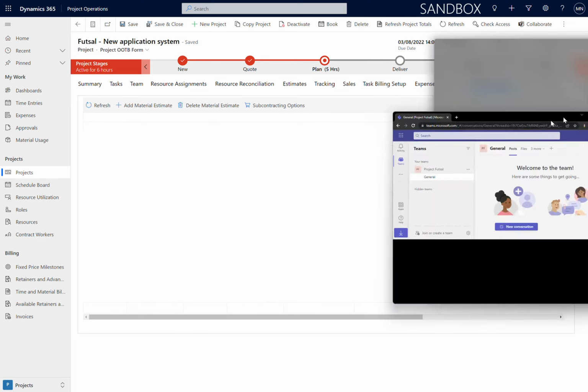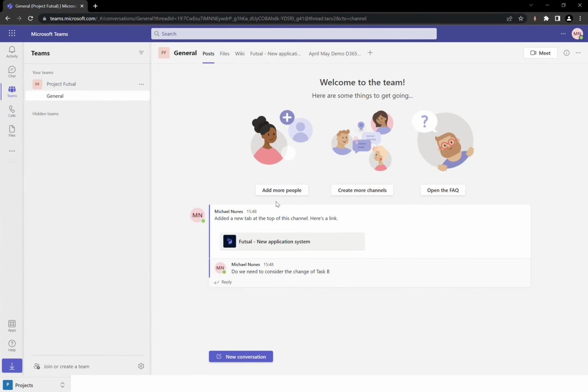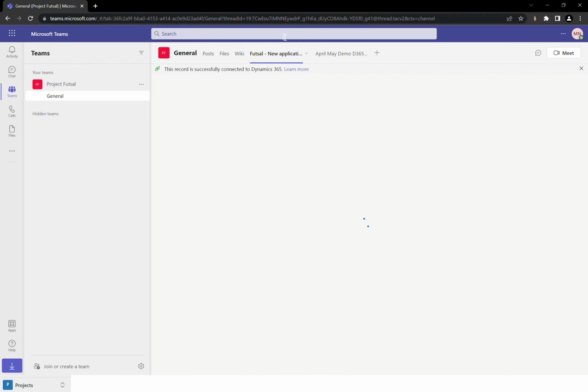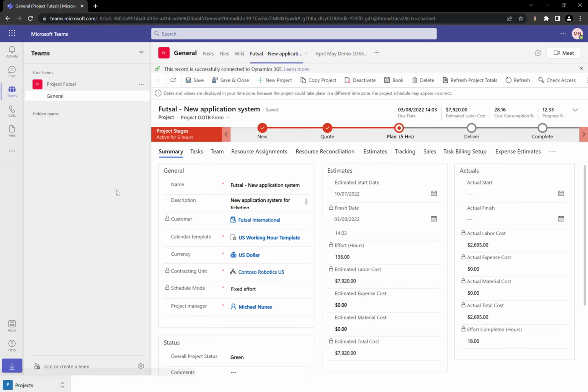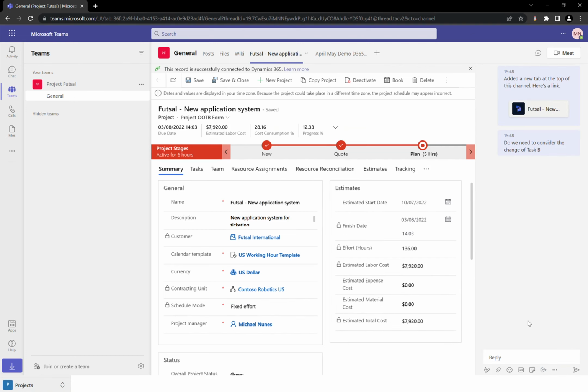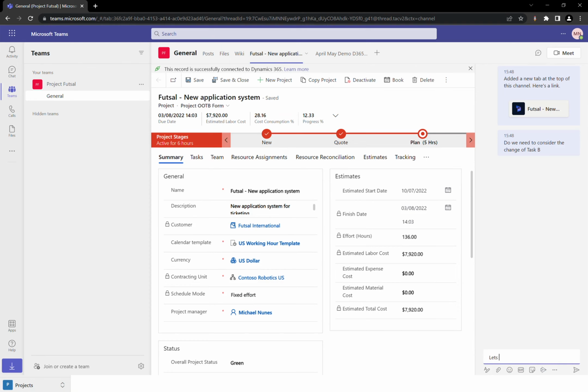In addition to these functionality, we can also integrate with Microsoft Teams. I've created a team for my project. There's a conversation going on with the actual record, which I can then look at. When I click on this, I've got a tab on my project, which is linked to the project, and that allows me to interact with the project in the same way. I can have a discussion. This allows me to work with the record as if it's in Dynamics.